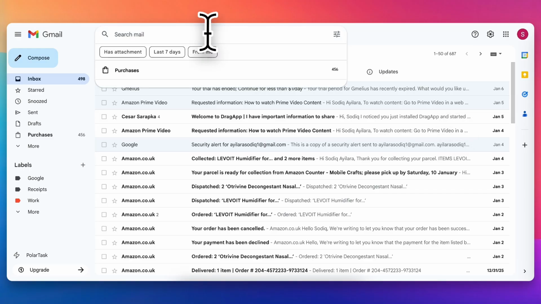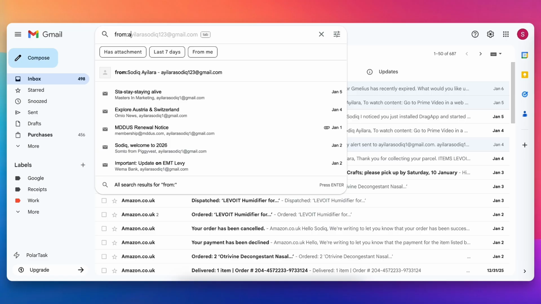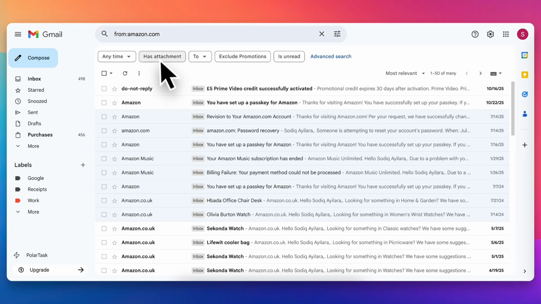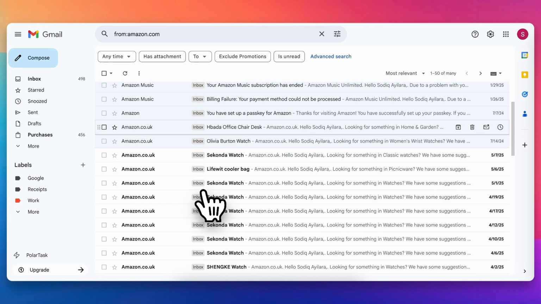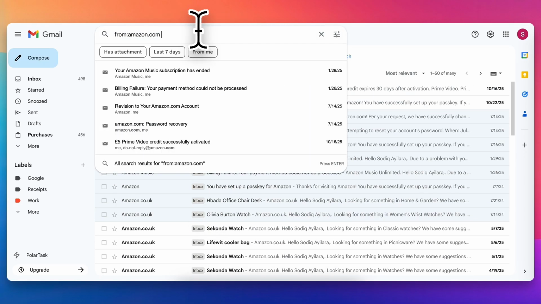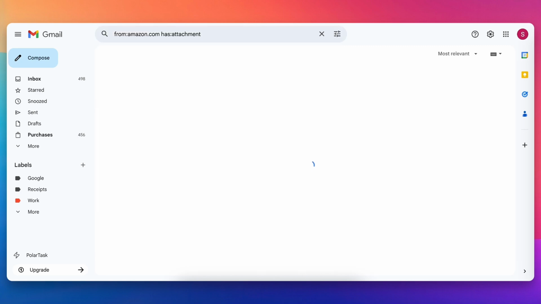So let's say I'm looking for an email or for a group of emails from Amazon. What I'll then do is come to here and I'll put from, then I'll put this colon in there, and then I'll put Amazon.com. Then this will pull up all of my emails from Amazon like that. Then let's say I want emails from Amazon that have an attachment, and I'll put has, then I'll put attachment in front. I see it's already giving me the autocomplete right there. I can just press tab to autocomplete that.